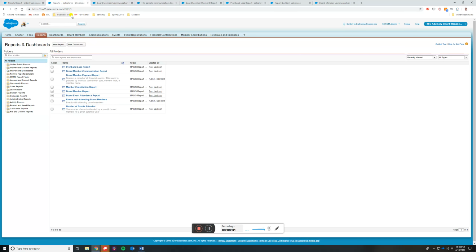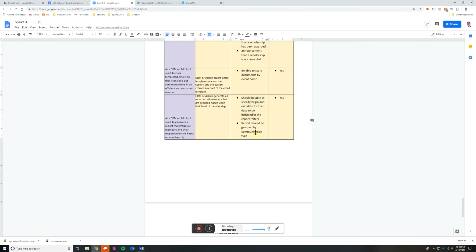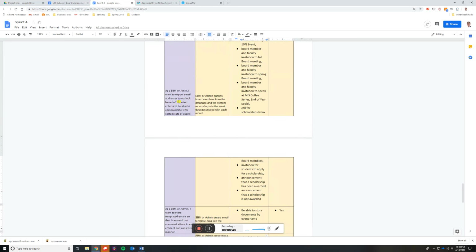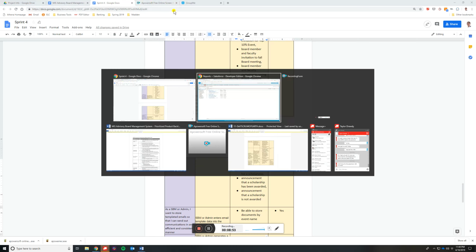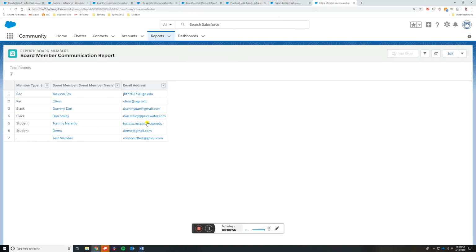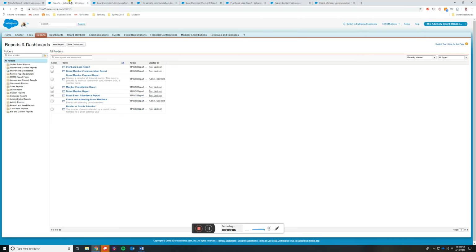So we have all that acceptance criteria. Reports should be grouped by communication type, which is membership type. So that is done. And to jump back up, right here is the extra user story we kind of implemented here: the ability to select criteria and communicate with certain sets of users. That can also be done with this report. You can add another filter if you'd like, but that can be done with this report.